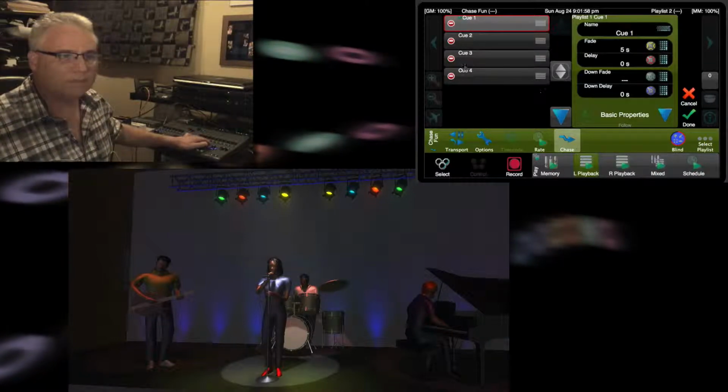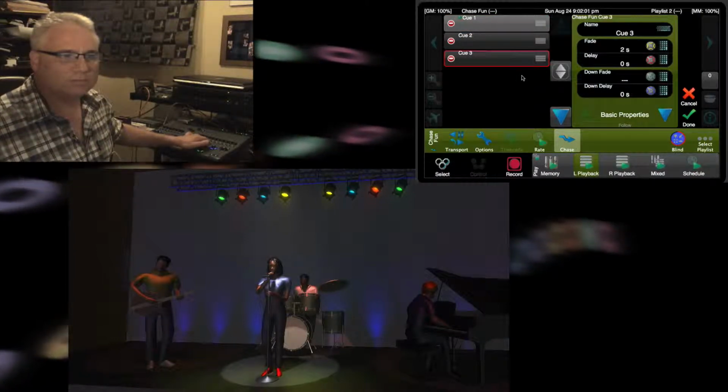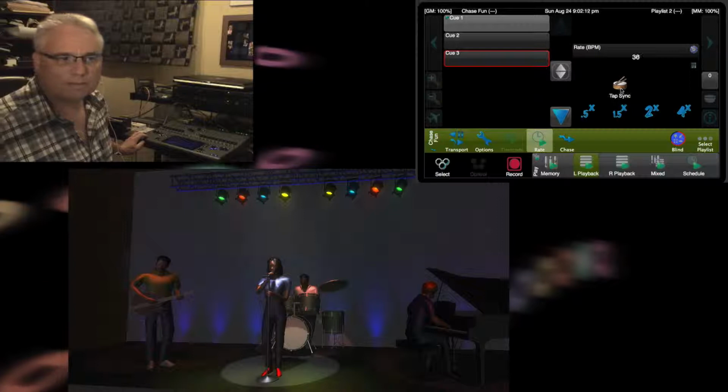Actually, I have an idea. On this one, what I'm going to do is use the left playlist, which has got the green, the red, the blue, and let's delete the yellow. So I'm going to press the pencil button here, get rid of the yellow, and now I'm going to have a three-step chase. So let's just do a go on this, and let's put in our time. Looks like it's around 37, 38 beats per minute.